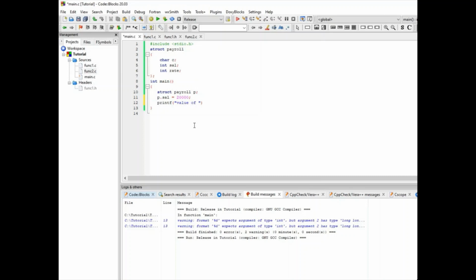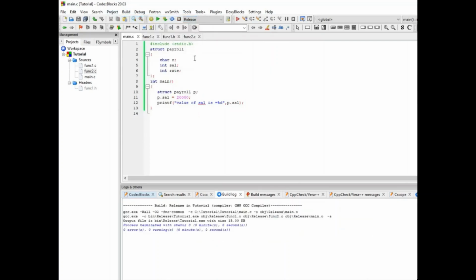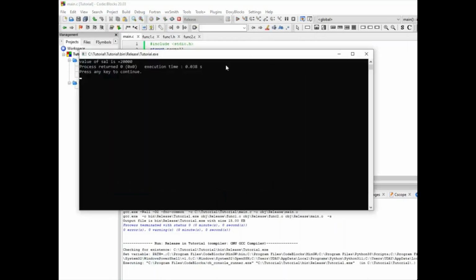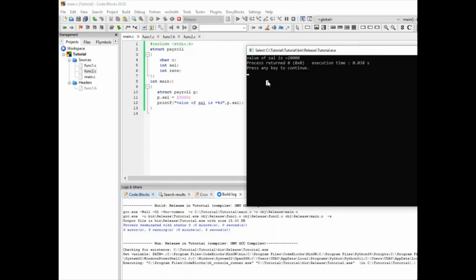So the value of san is, yeah, we are writing ampersand d. That's because p dot san, what we are writing, is at the end the integer in itself. Only thing, this integer is accessed via this p structure. Let me compile it and see this is printed correctly. Yep.